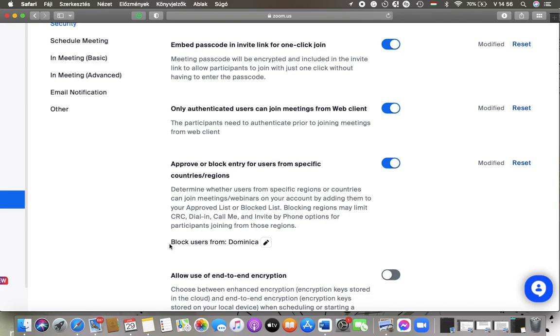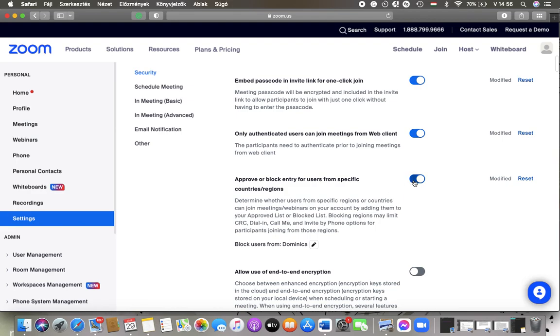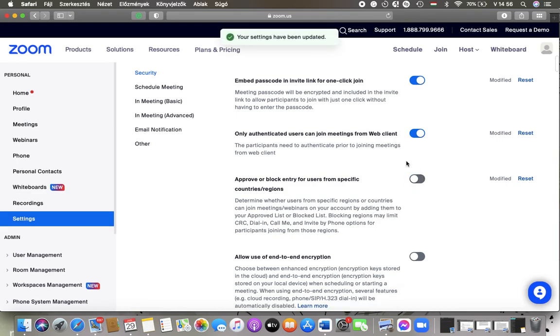So here you can see that you have blocked users from Dominica, for example, but you can always turn it off by coming back to this section and tapping on this button.